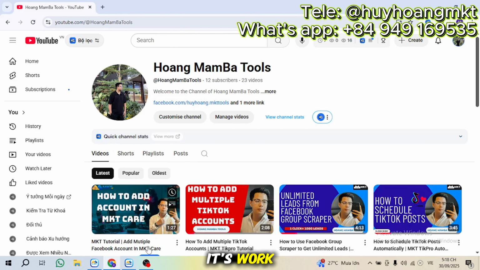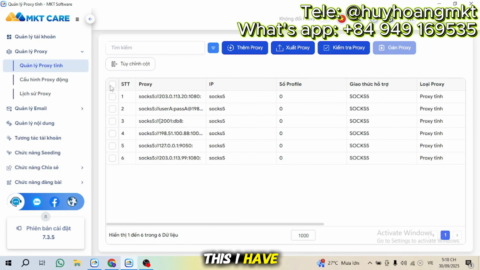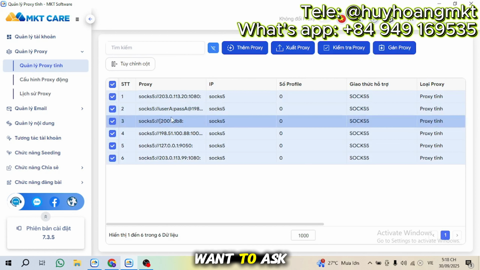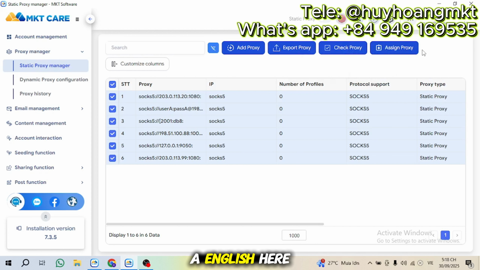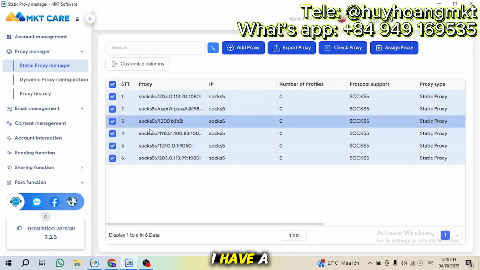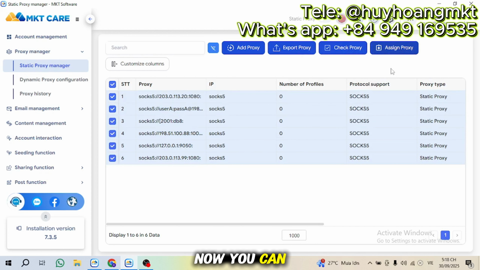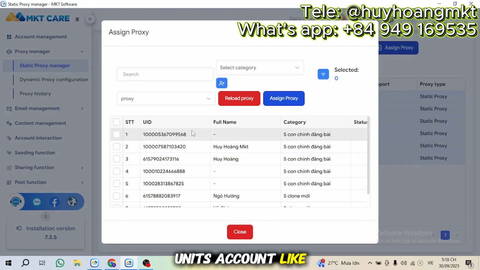Here is how it works. I have here 6 proxies in a stock file. The one you can check is what proxy you want to add. Here I will show you in English. Here I have 6 proxies. Now you can assign a proxy to each account like this.